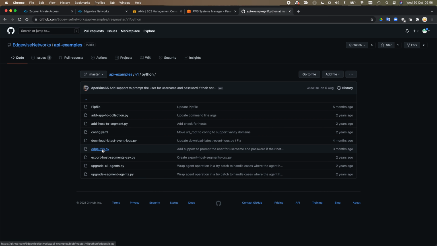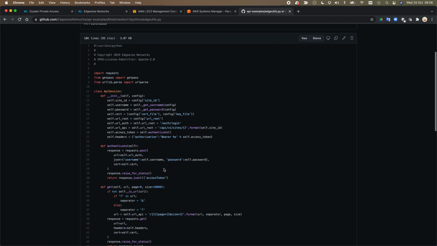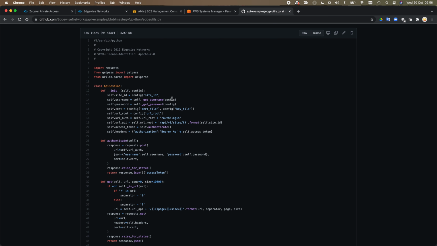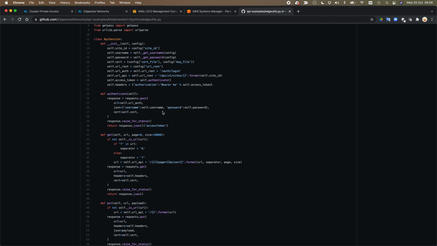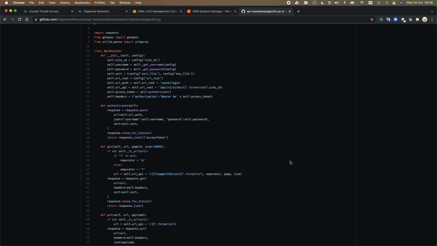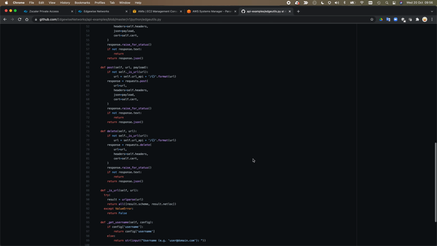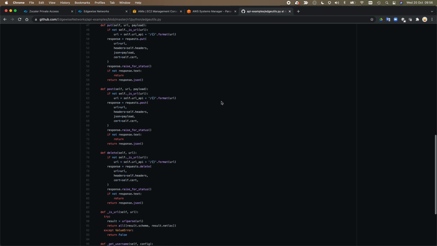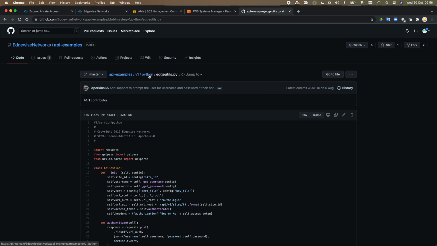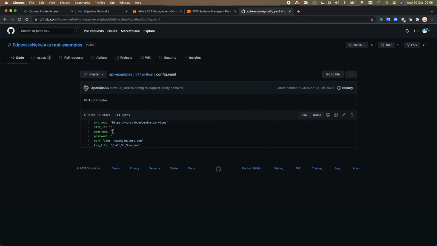Basically all of these will call the Edge Utils Python library here, which goes through, grabs a configuration, authenticates to the API to get your OAuth token, and then enables you to get, put, post, delete, and whatever into the API. So that library reads in the configuration. It needs to know the URL route, the site ID, username and password for the API, and public-private key for the certificate for the MTLS tunnel to be created.